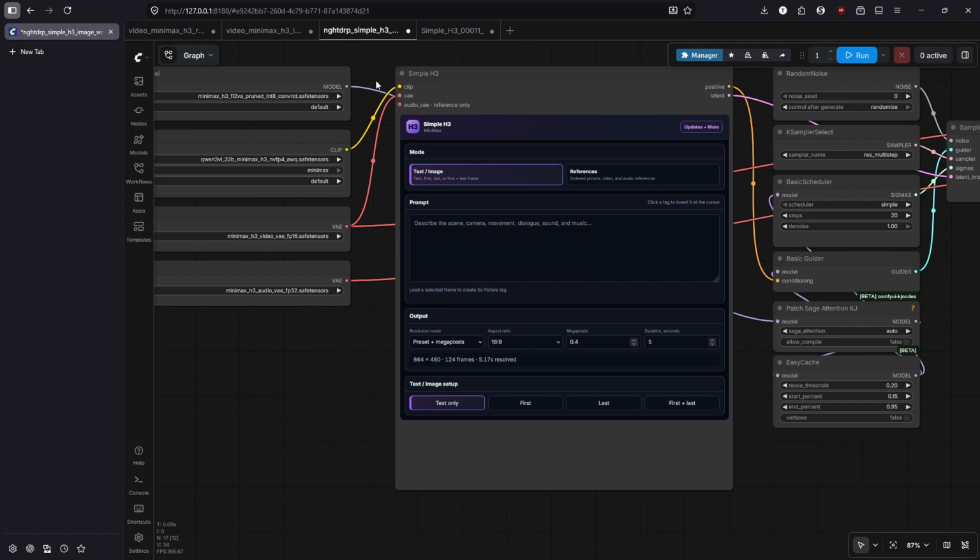As you may or may not know, Minimax H3 released today, and it's a super powerful model. It's super fun to play around with. It does text to image, first frame, last frame workflows, references to image, references to video, video references to video, video editing, audio references to video. Again, it's a crazy powerful model.